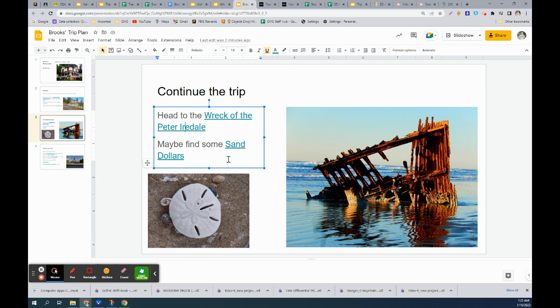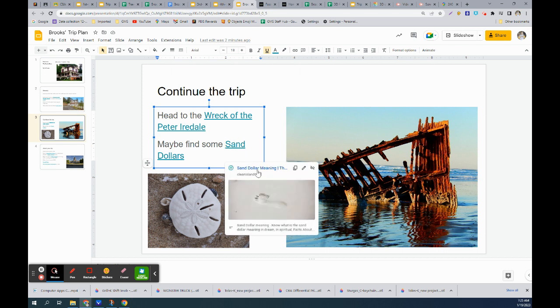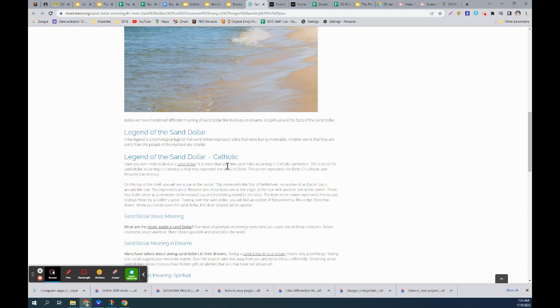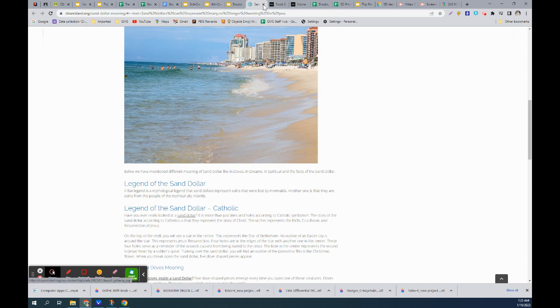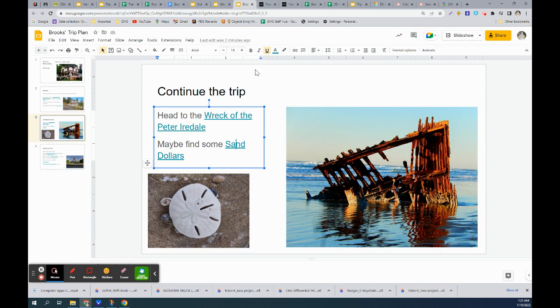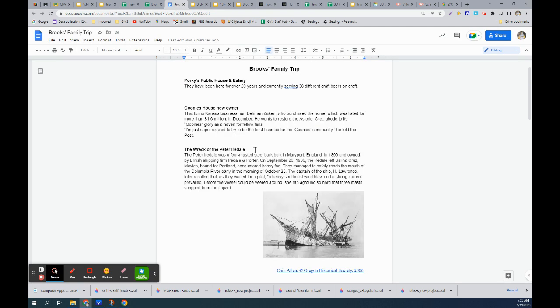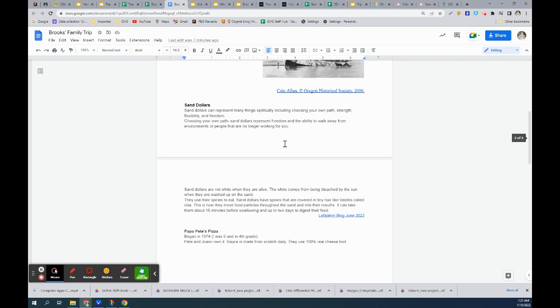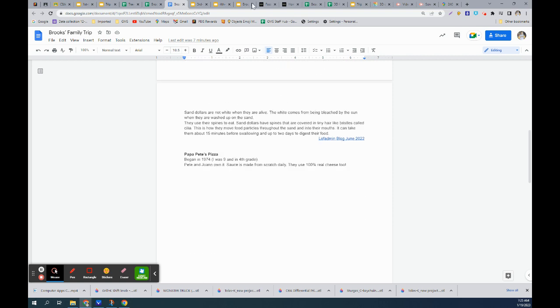But I can look for some sand dollars when I'm on the beach there. And then another link here, maybe taking you to information on sand dollars. Talks about the spiritual meaning of sand dollars and the legend of the sand dollar and that kind of stuff, and more about them. And all that stuff I can use when I make my document. Then I talk about different things. So it talks about the shipwreck there and about sand dollars and some unique information.